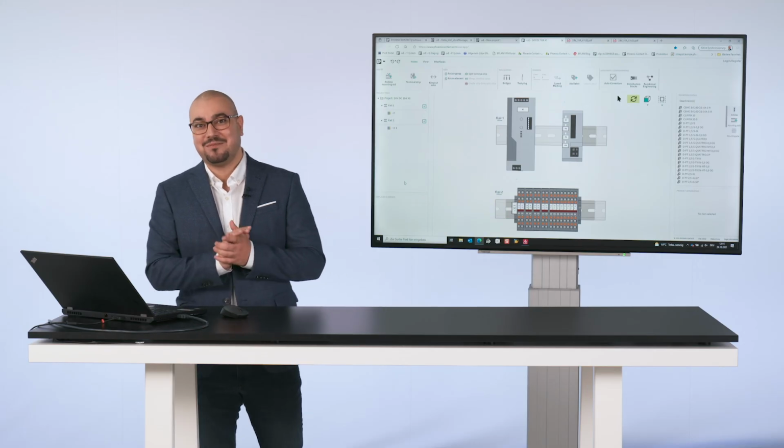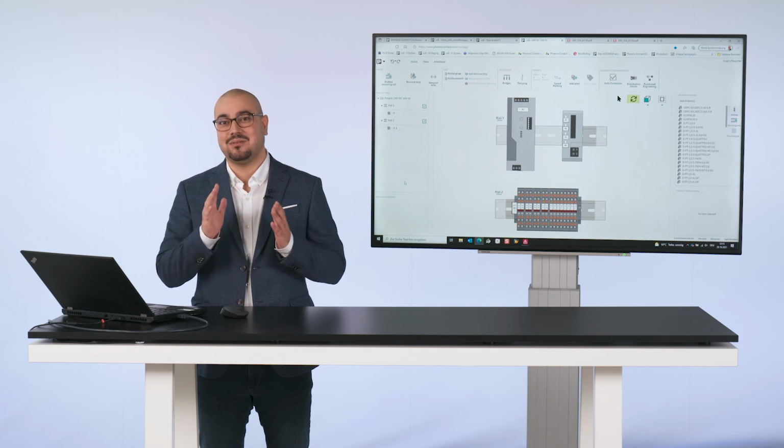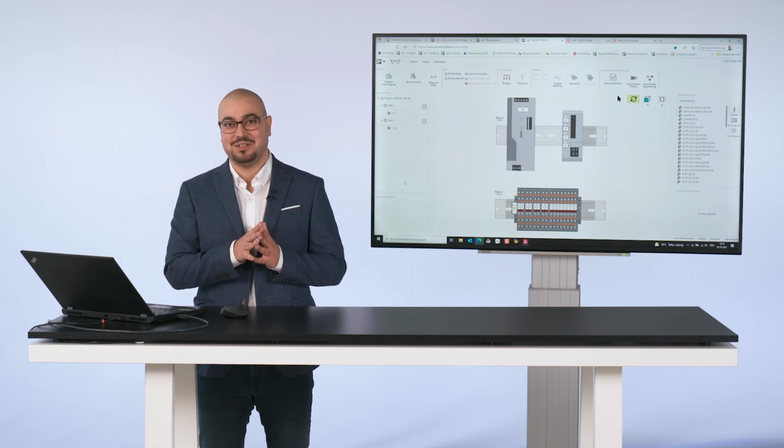In summary, the functional engineering and the sample projects make your planning processes in control cabinet building more efficient.